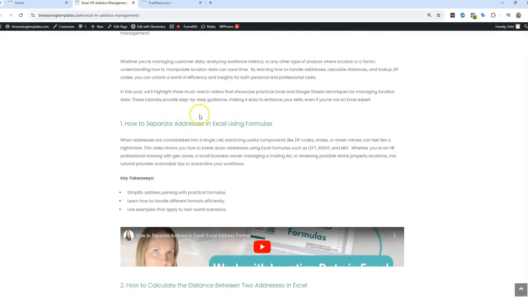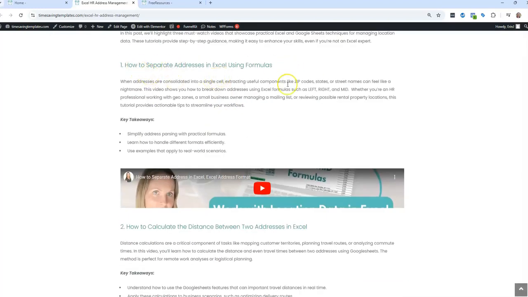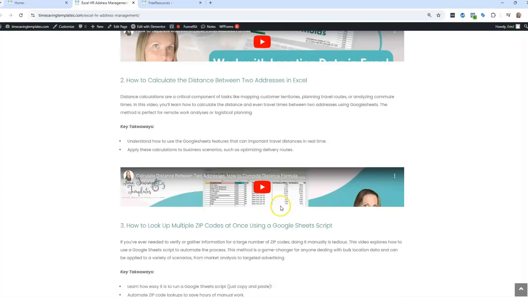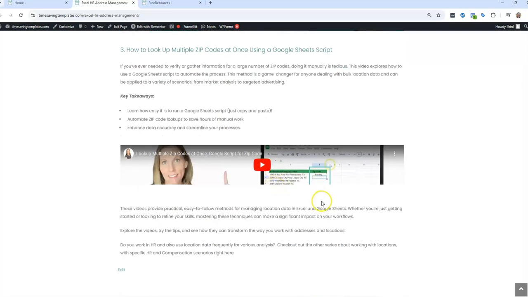So if you've been following along, there are a few videos we did previously on separating addresses, calculating distance between two addresses, looking up zip codes, really great tips here, so I'll be sure to link to that. But let me get into our sample file.